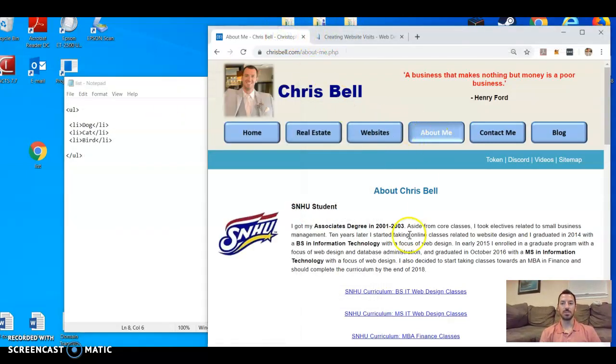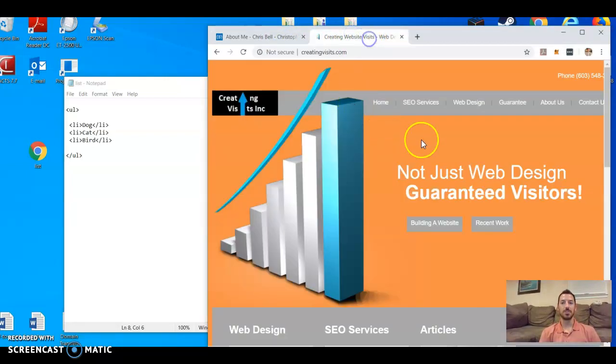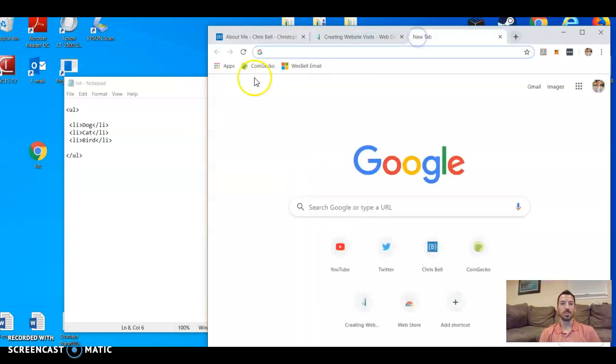Like I said, this is me, about me. You can come and check out everything I like to do here. This is the business that I own, Creating Visits, and I build websites. And I like to work with companies that don't have a website yet, so I can build their website and grow traffic along the way, so that everything that comes in from the website is them.